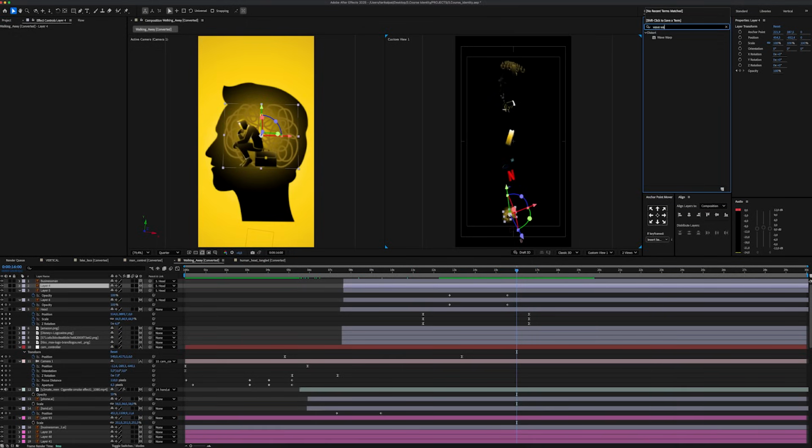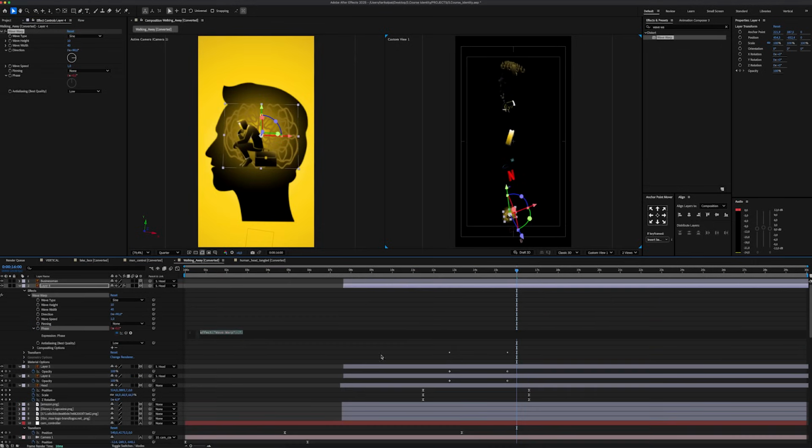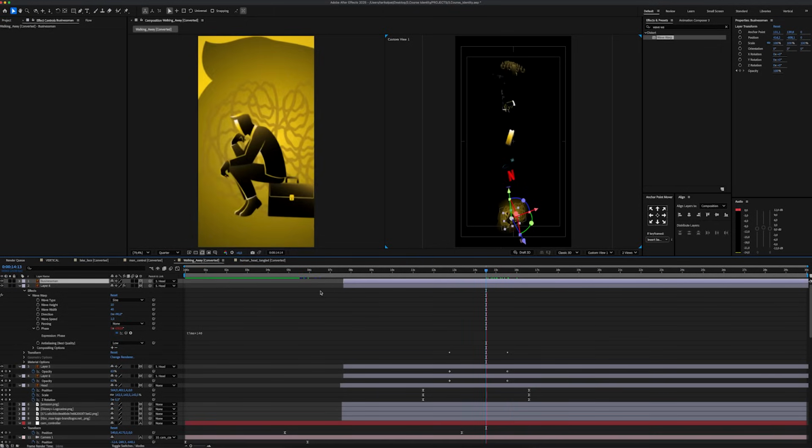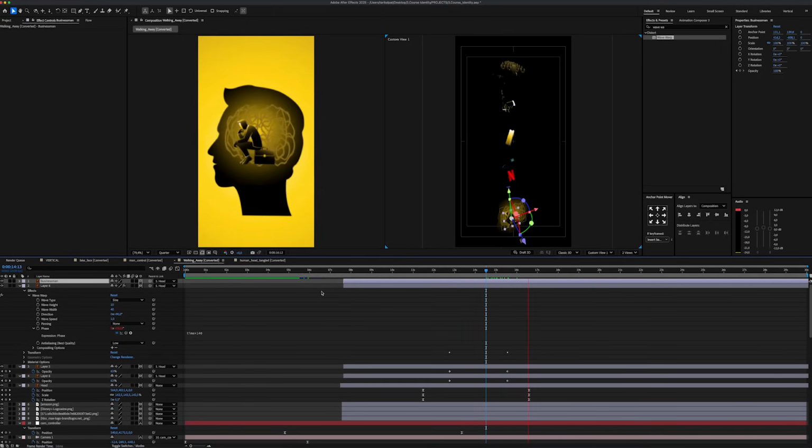Let's add some movements for the robes inside of the head as well. To do this, I will use a wave warp effect and set the wave width to 40, then I will double click the stopwatch and set the time speed around 140. And this is the final result.